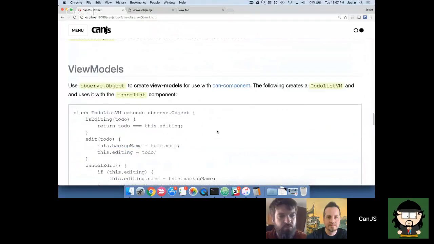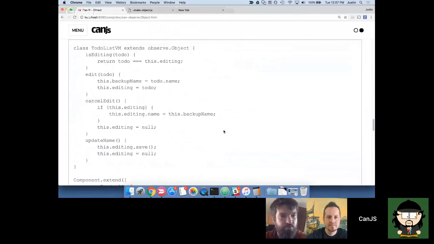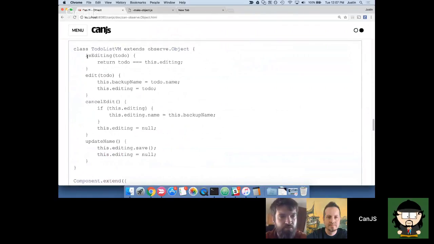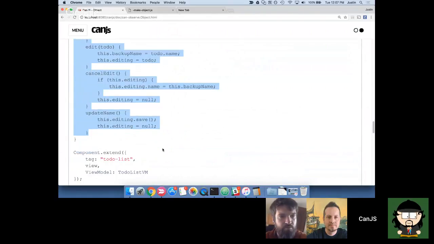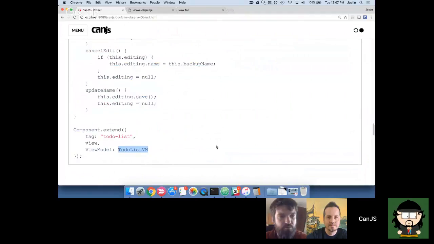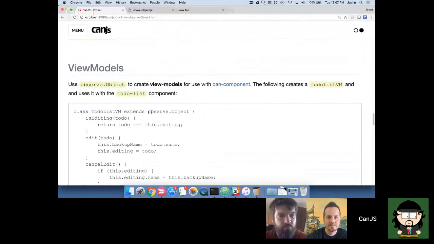I'll give an example of a little view model here that you could build, and you can use this with can component. So you can now just extend observe object, and instances of this will have your on, off methods, things like that that deal with binding, where if you use the normal observe function, they will not be decorated with those functions.